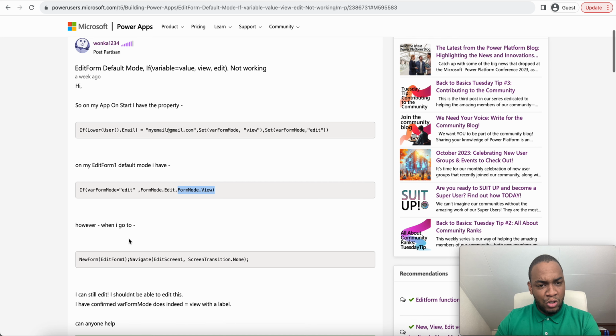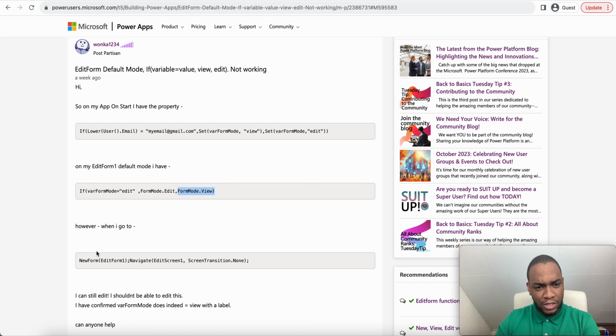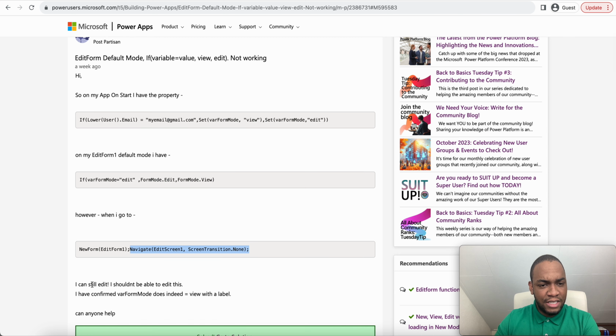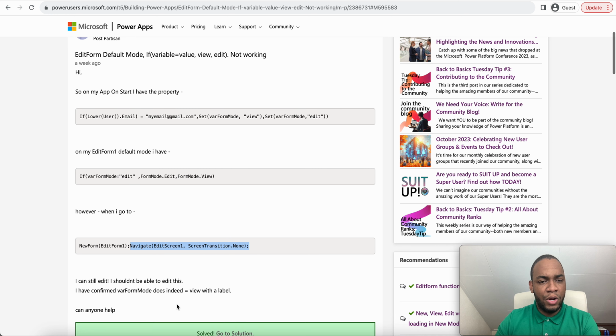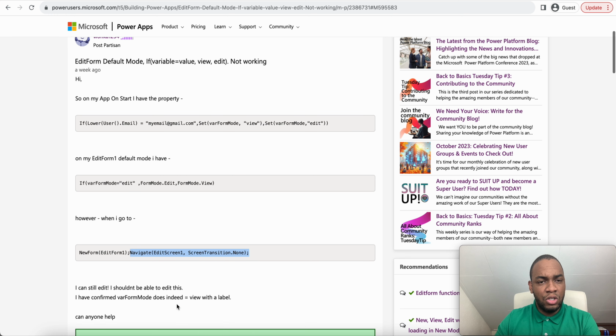And I would assume this is a button, and then they have the NewForm(EditForm) and navigate to the edit screen. I can still edit. I shouldn't be able to edit. I have confirmed variable FormMode does indeed is view with the label. Can anyone help?